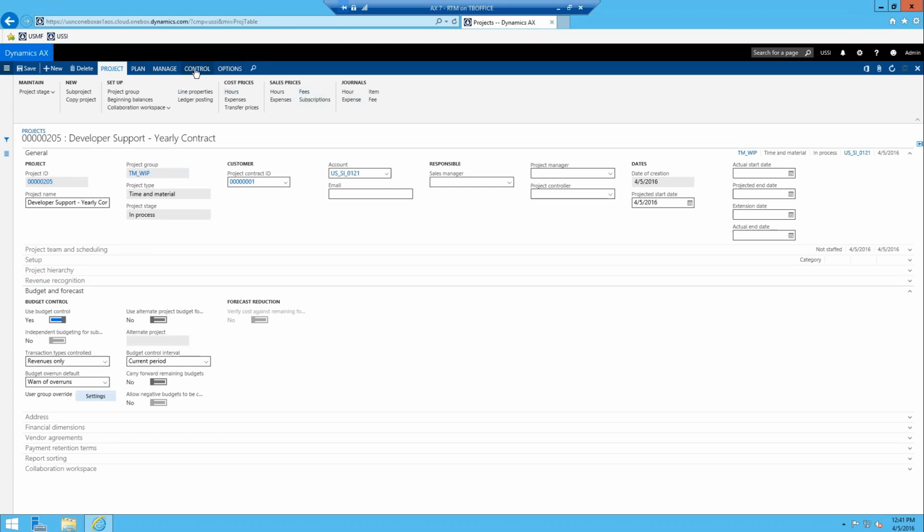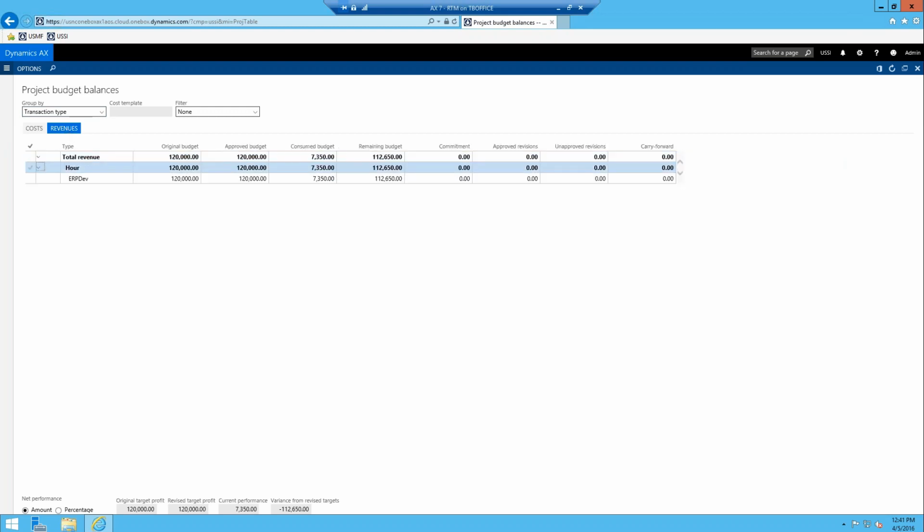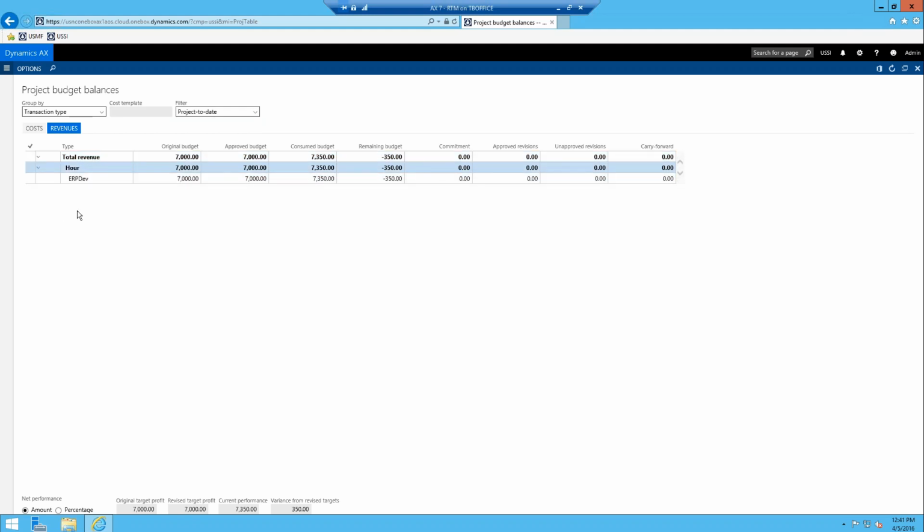So if we go ahead and look at the control tab again and go look at the project budget balances and the revenue tab, because we have a revenue budget, we can see that we have a lot of the budget remaining. But if we look at this from a project to date view, yeah, we're exceeded by $350. So it's just a good indicator of how you're tracking per period if you allocate, and then you can use the control functionality to help better understand or better warn when you are going over your monthly or quarterly or whatever it is you allocated budget. So that's just a quick view of allocation.